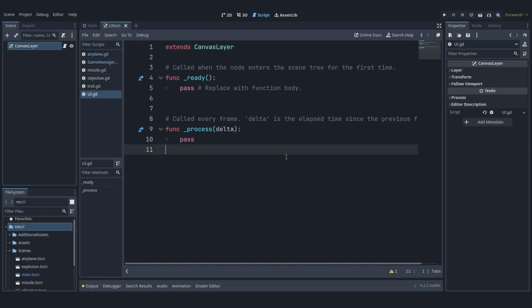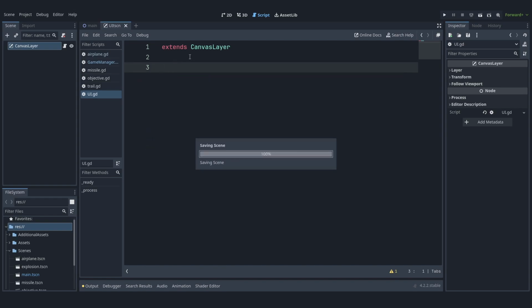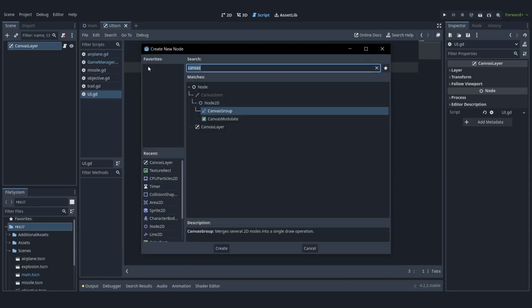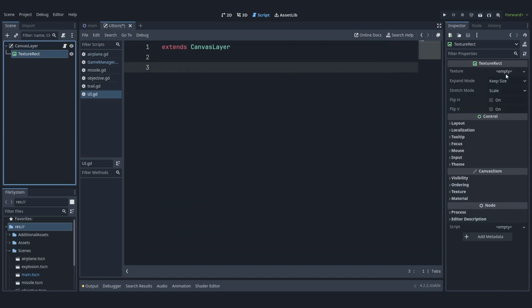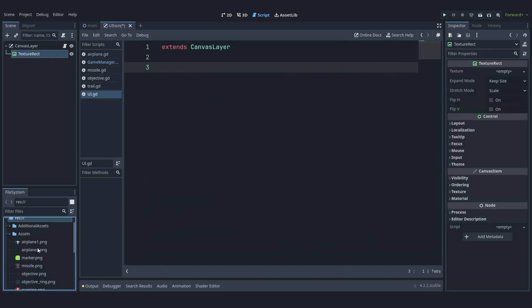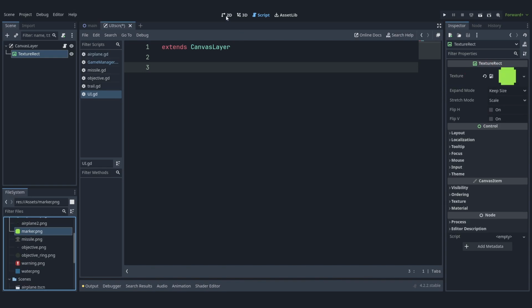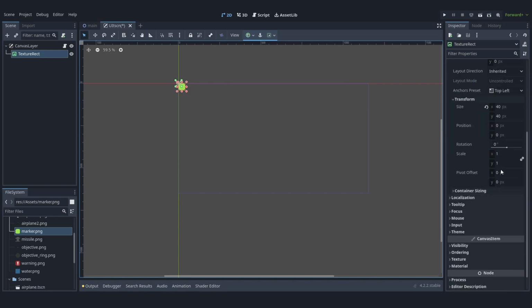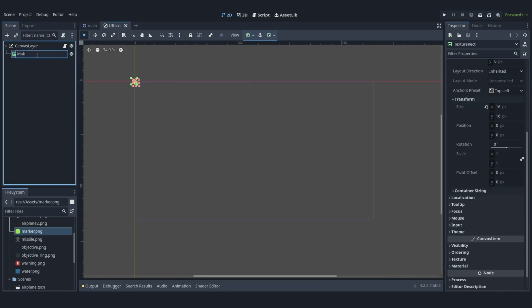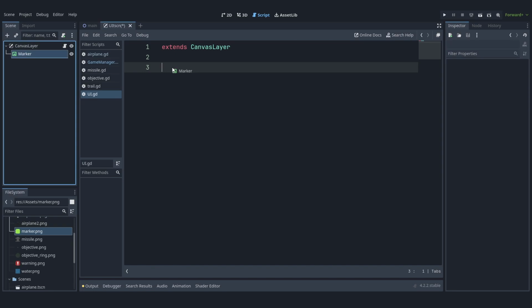Awesome, now let's create that, and here we're gonna do some things. First, let's start with making a marker, which will show in what direction our objective is. So I'm gonna delete everything here, and under our CanvasLayer, add a new node, which will be a simple TextureRect, and under it, I'm gonna drag from my assets marker.png here. And now we have it. It's quite big in my opinion, so I'm gonna go under Layout, Transform, and set its size to 16 by 16.